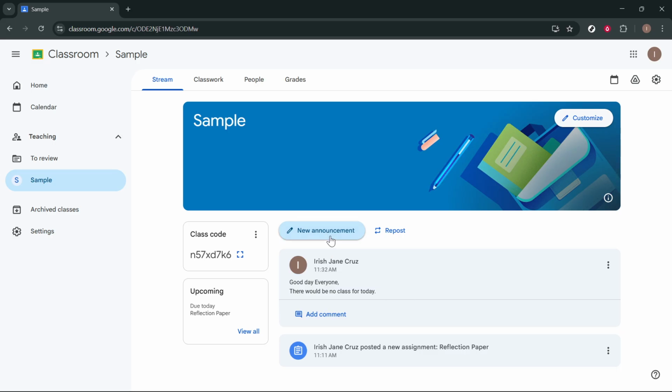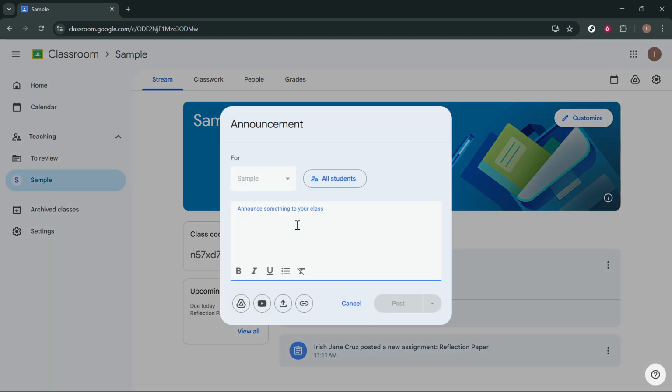Once you're inside the class, go to the stream and choose New Announcement. This opens the announcement editor. Type your message clearly so students immediately understand what it's about. You can add links, files, or drive attachments as needed and keep the tone concise so the most important details stand out. Think of the first line as your headline. Students will often see that first.